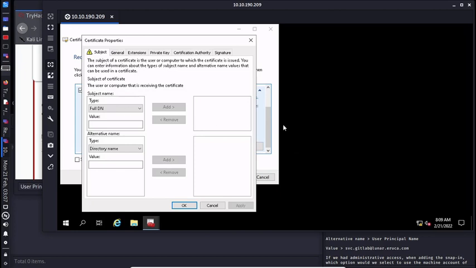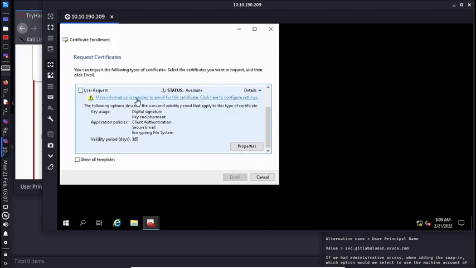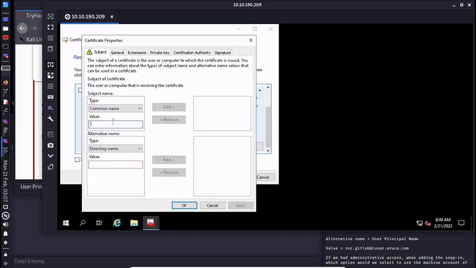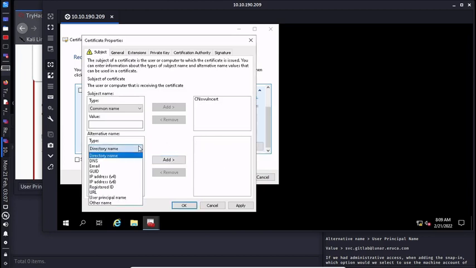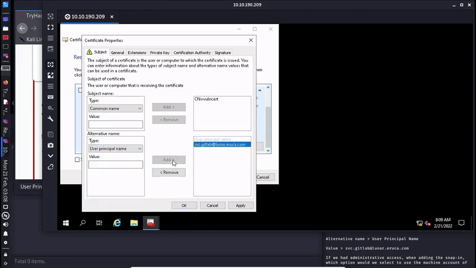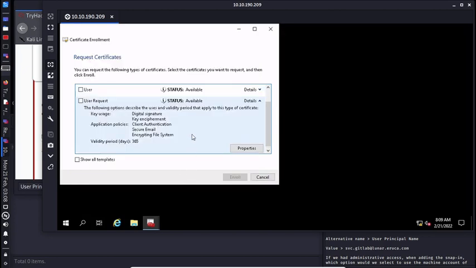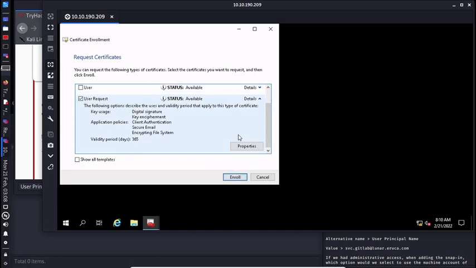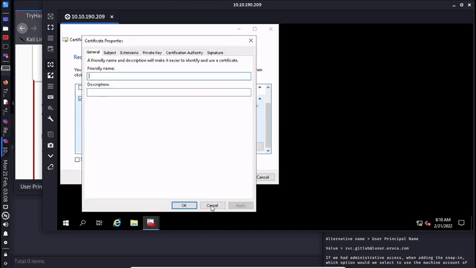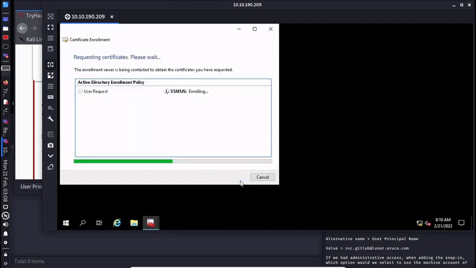Oh, I didn't click. Okay, so let's try to do this one more time. Common name, vulncert. Let's add that. Then svc.gitlab at lunar.eruca.com. That should be a user principal name. Apply. Okay. So that's where the 1 year is found. Let's enroll this.